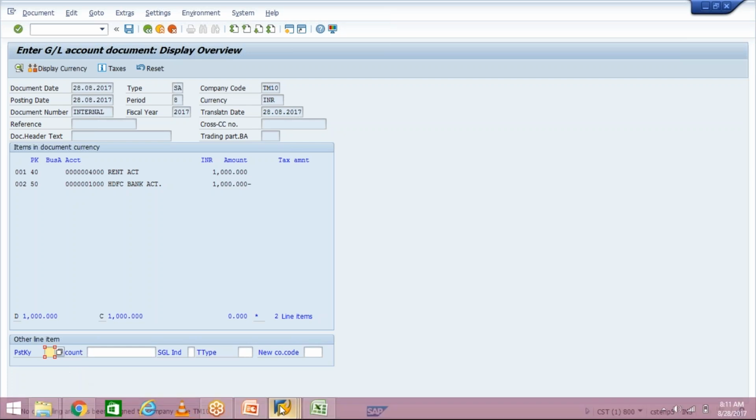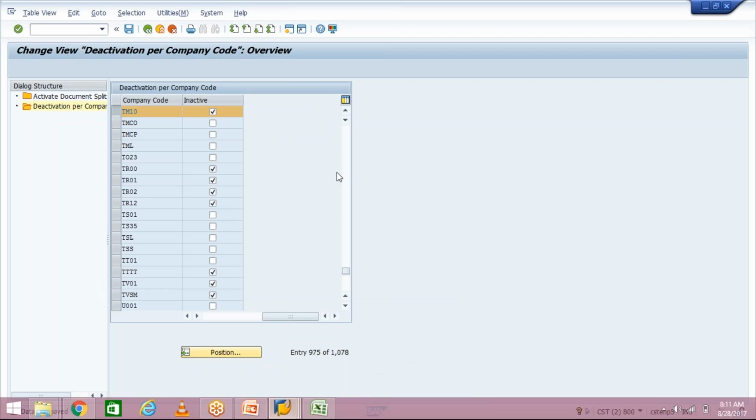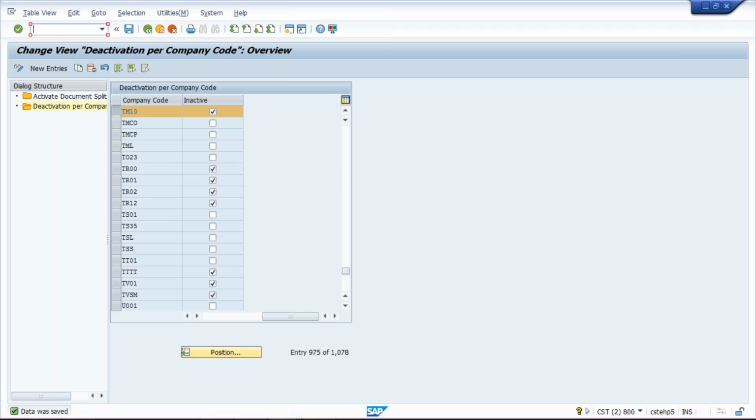So in order to resolve this error, we have to use a transaction code called OKKP. I'll give you a document on this one also, don't worry. Press enter. I have given slash n because we are already in one screen. So from one screen, if you want to jump to another screen directly, give slash n. Press enter.